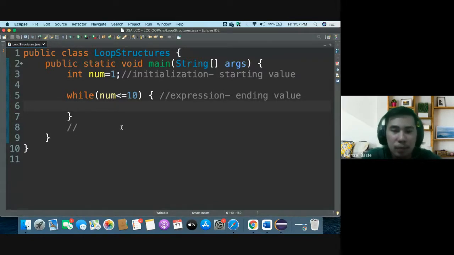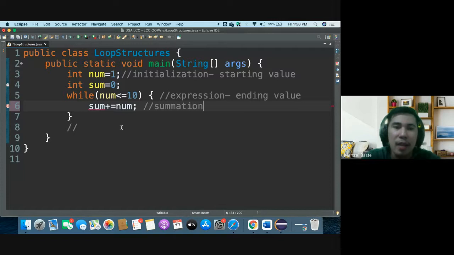This time, let's say we are going to get the sum. After that, you will have here the statement sum plus equals num. This is the summation, which is normally the process or the statement.